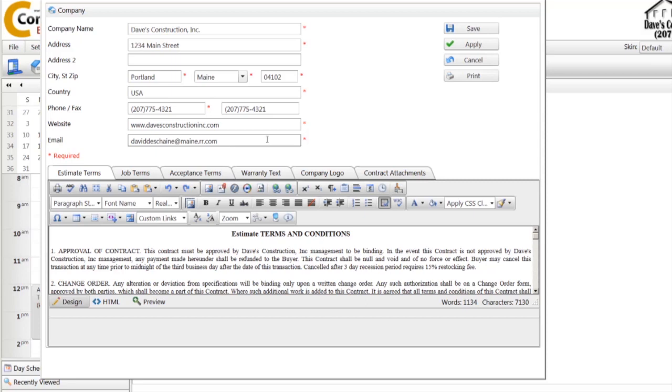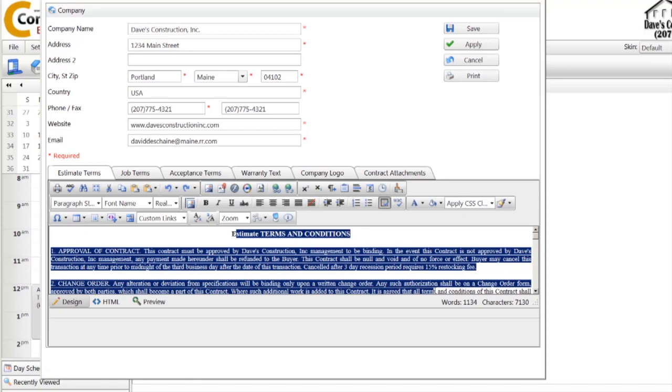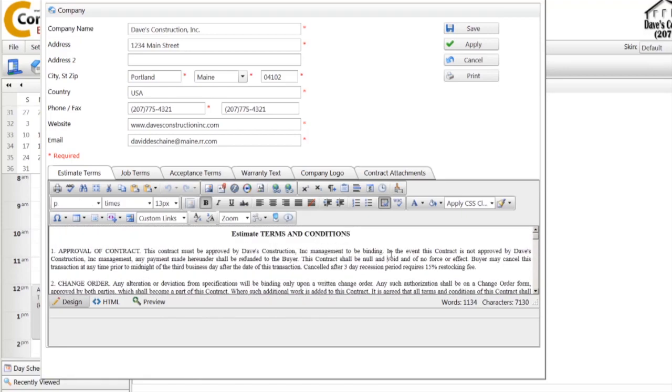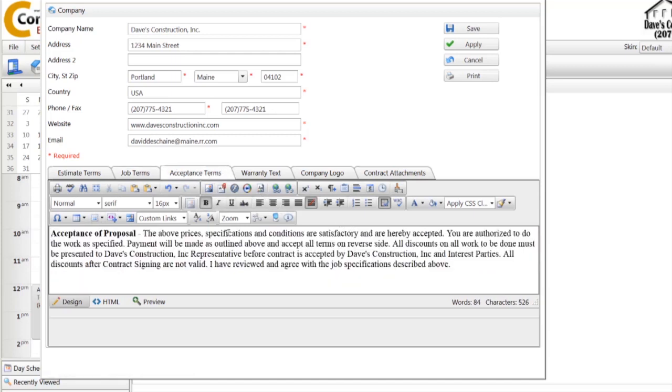All this information is used for creating the forms, the work orders, the appointment sheets, the inspections, anything about your jobs that are in progress. We, of course, put some terms and conditions in there. You can edit all these and change them out afterwards. The job terms are pretty much the same thing. It's just we have two separate: the estimate terms, job terms, and then we have the acceptance terms. So those are also included, and a warranty text.